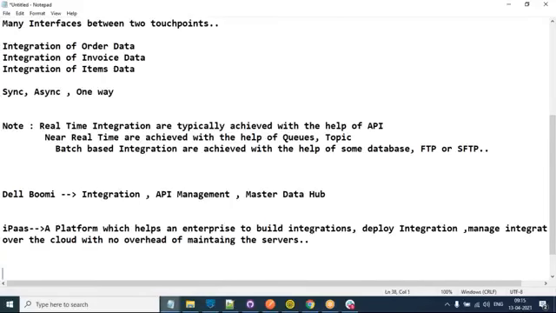Another important thing, one key jargon which I forgot to add: what is the name of the platform given by Dell Boomi? Boomi AtomSphere. Very nice. The name of the platform is the Dell Boomi AtomSphere platform. It is not Atmosphere. This is the platform given by Boomi wherein we can build the integrations, deploy the integrations, and manage the integrations.